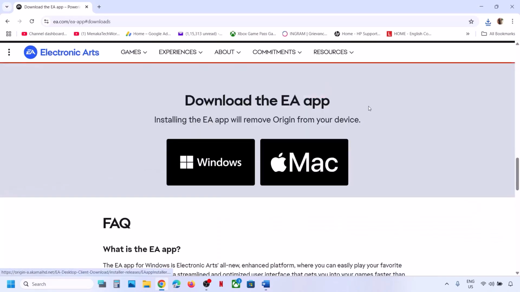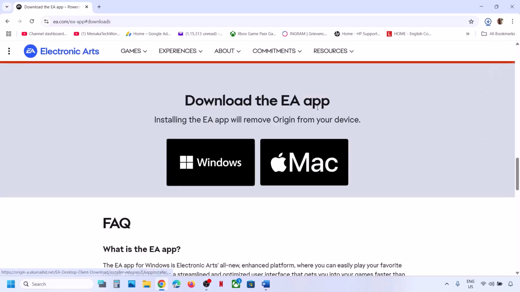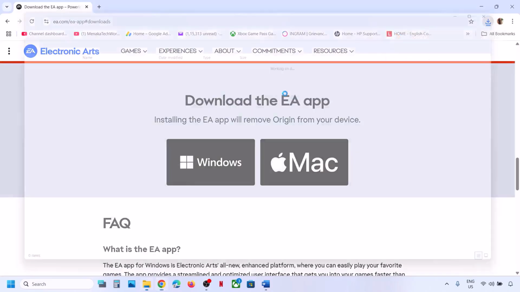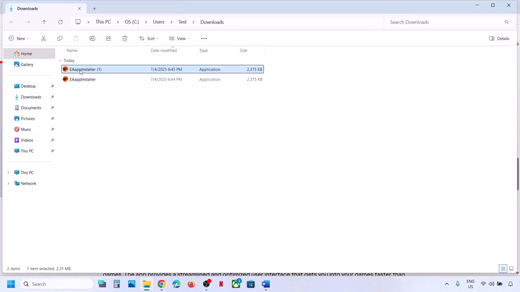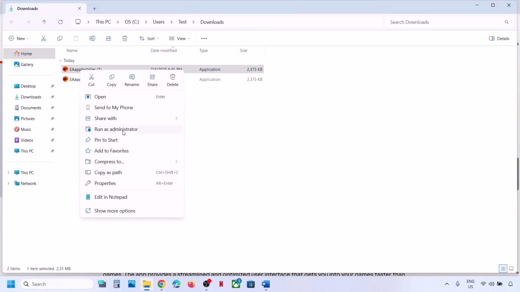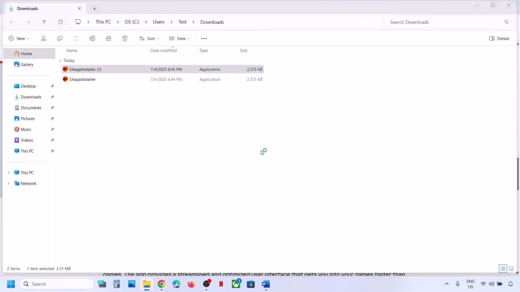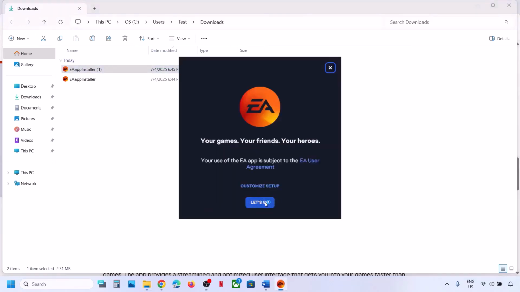So when you download the EA app, then go to the download location and make a right click on EAAppinstaller and then click on run as administrator. So click on run as administrator, then click on yes to allow, and then you can proceed with the installation.